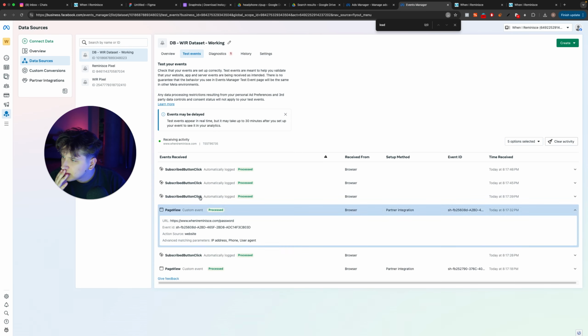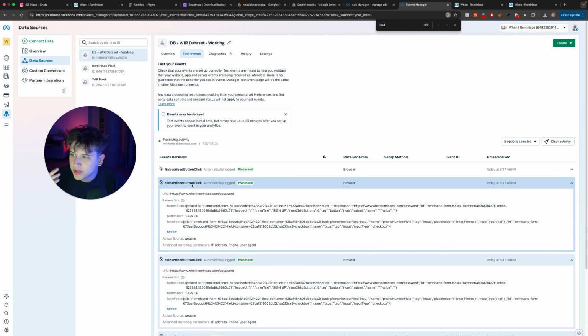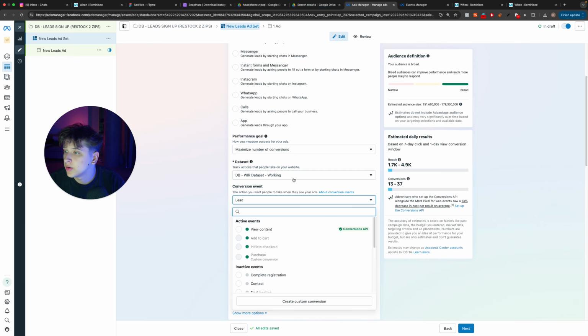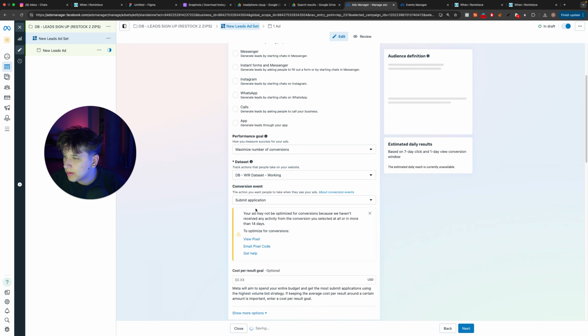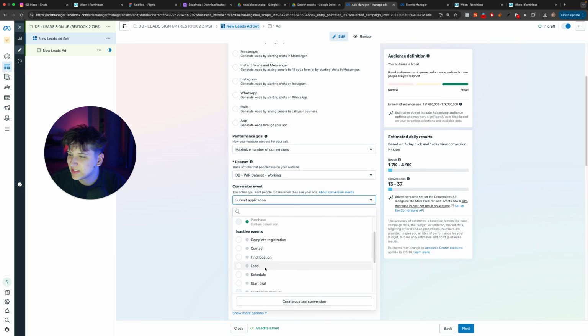What is it doing? Alright, I'm pretty sure it's set to lead, but we're gonna see after the tracking starts, after the ads start going. But I'm 90% sure I set it to lead. But it might be submitted application. Nah, it's lead.